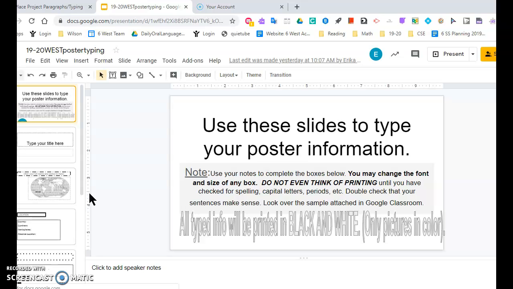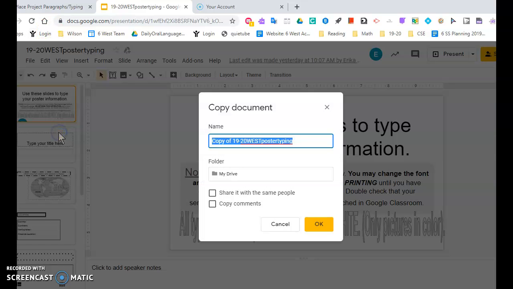You're going to put your slides in here. I'm going to make a copy of it though. You don't make a copy of it. You'll have your own version of it with your name on it.